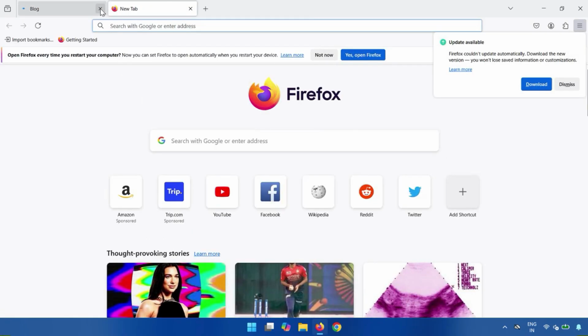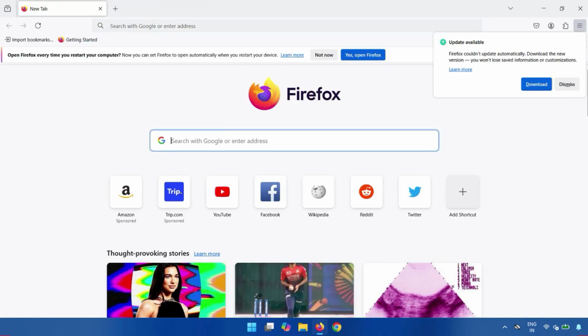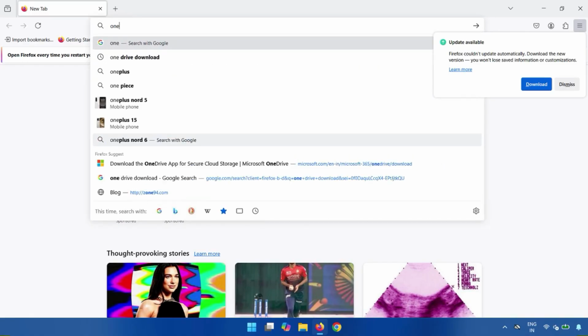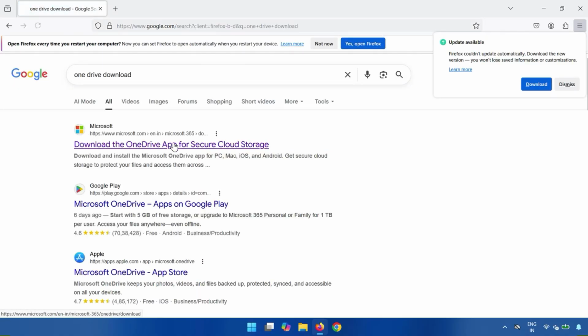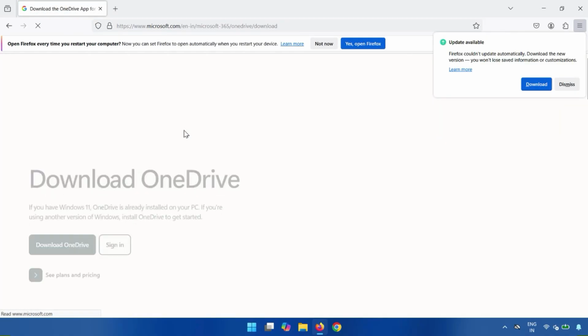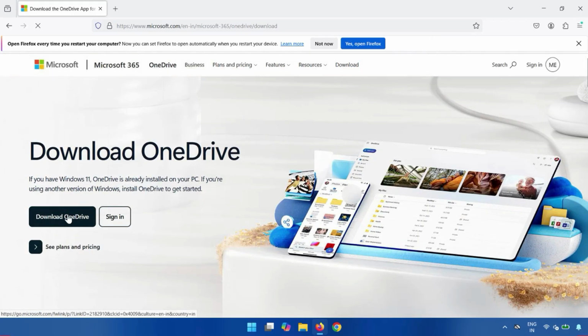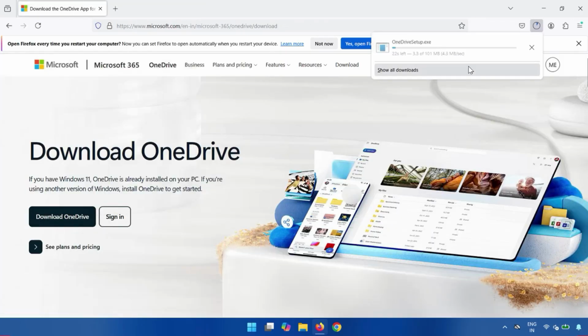Guys, open any browser to the Google search box and type "OneDrive download latest OneDrive setup", then hit enter. After that, the first link is the official Microsoft one. Click it to download OneDrive, and the download will start.